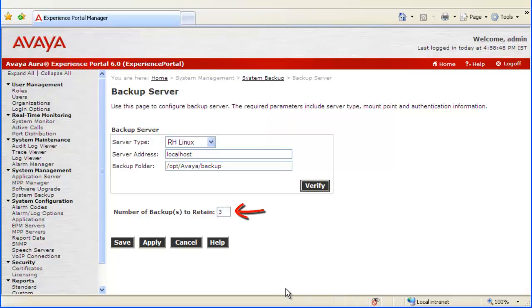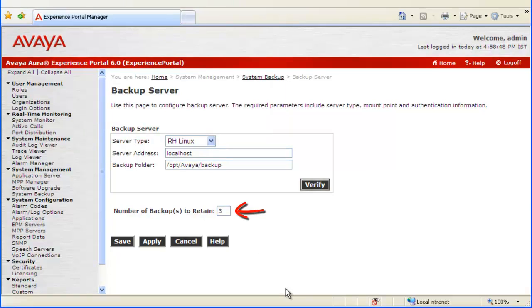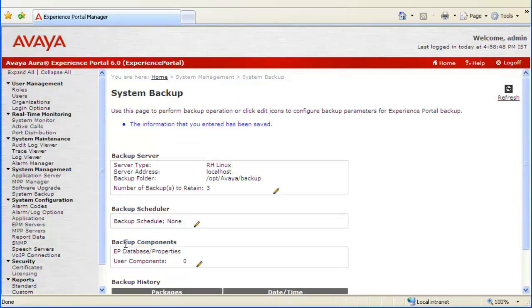If you look down here, we have the number of backups to be retained. By default, this is 3. We can even change this value. And to save any of the configuration changes made, click on the button Save. It sends us back to the System Backup web page, and there is a message showing that the information entered by you has been saved on the system.